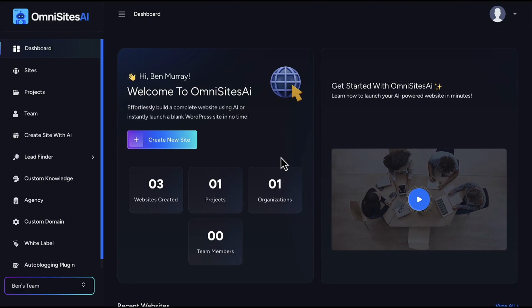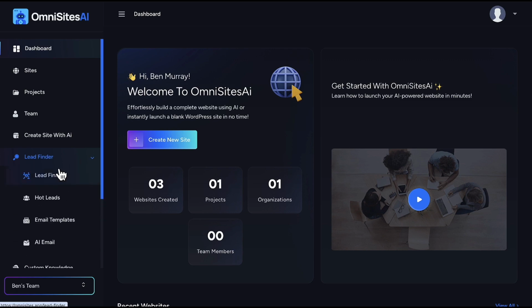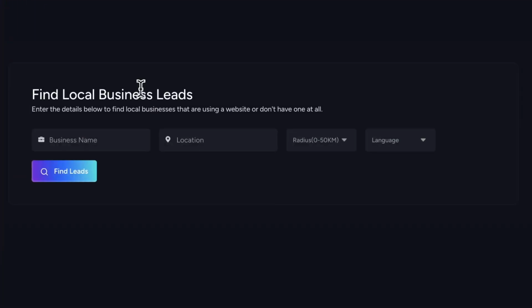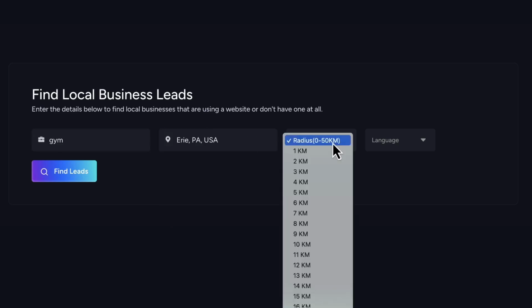Plus, OmniSites will help find clients that need these types of special sites and land them for you, helping you run an agentic site marketing agency if you want. First, go to the lead finder and enter a type of business you want to sell a site to. Enter a location, radius, and find leads.